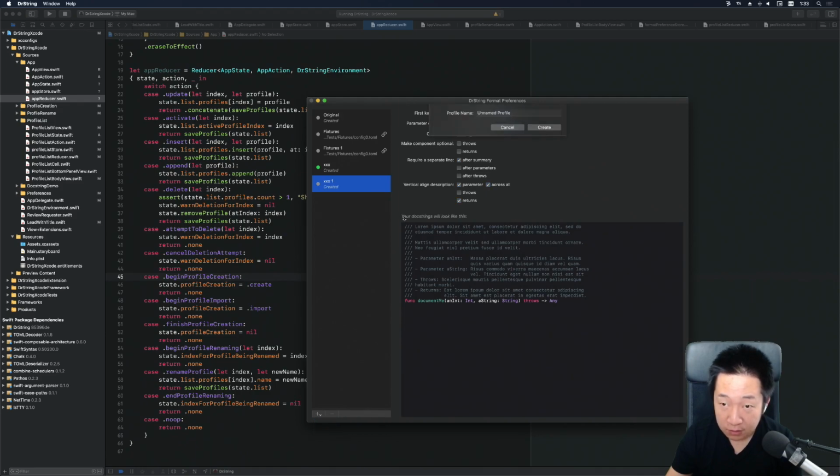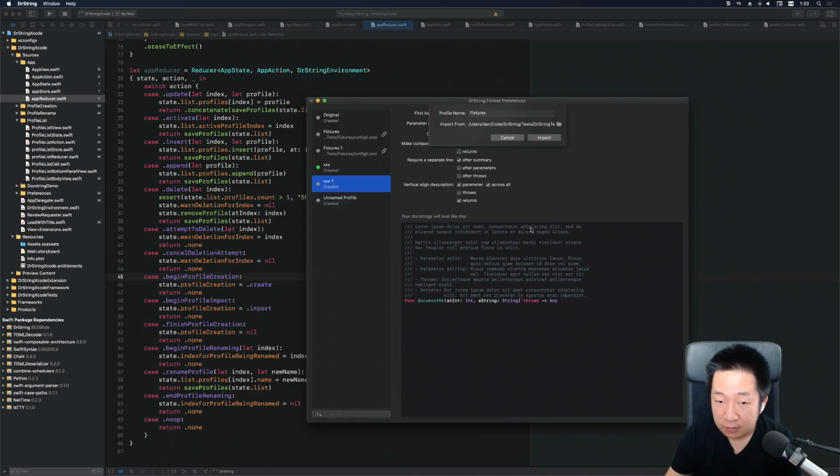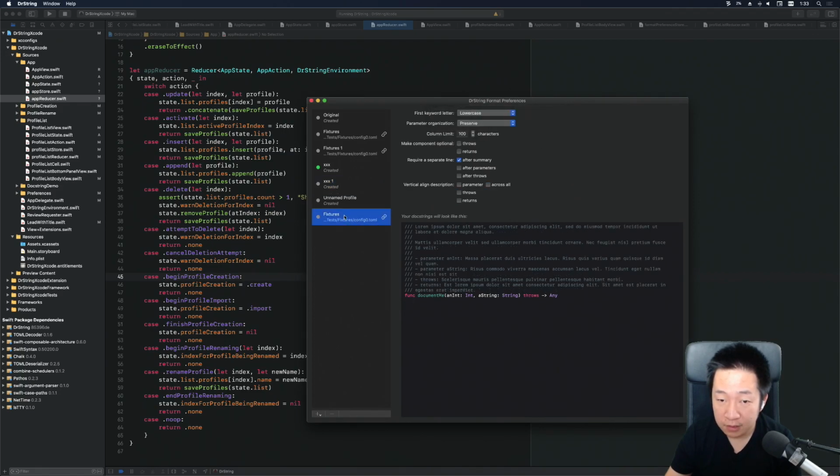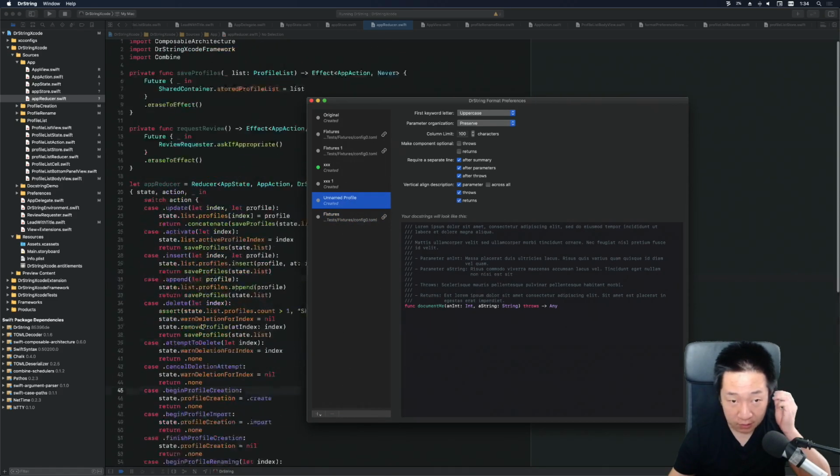What about adding a new profile? Unnamed profile. Let's go. And then import. Okay, so import works. What about... so things appear to be working now.